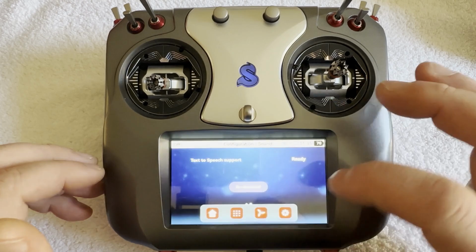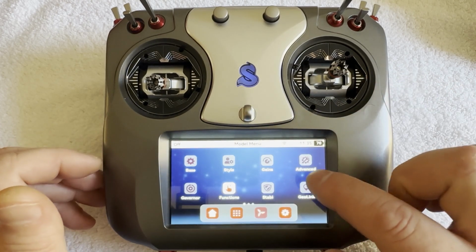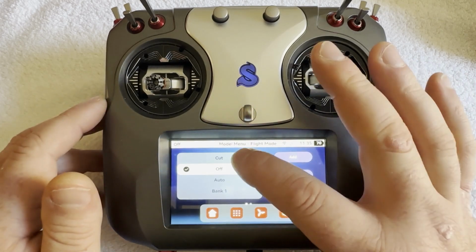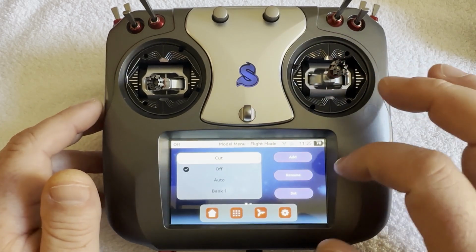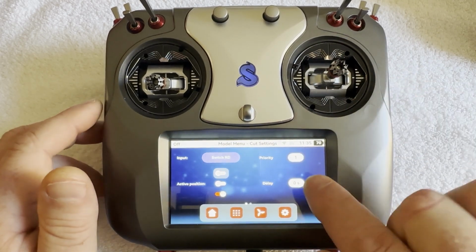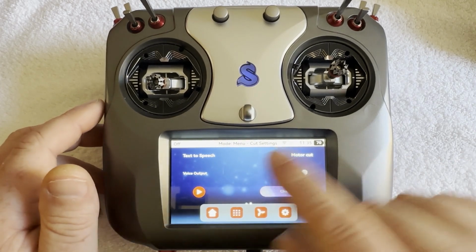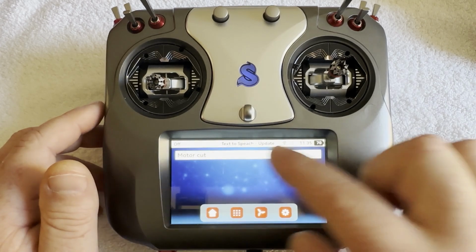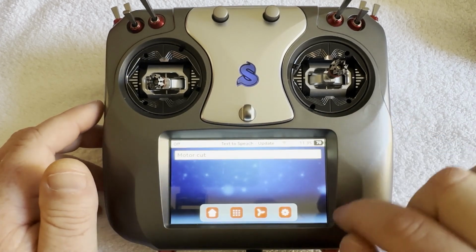So I'm now going to go into my model settings, go to flight mode, and let's say I want to set cut. So I go to set, this time scroll right, and you can see I've got text to speech, and I can edit that. So I can hit change. I can write what I want to do. Now I'm going to leave it as motor cut.